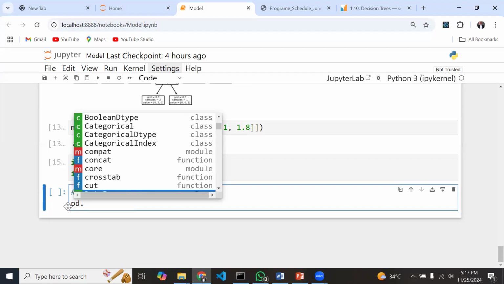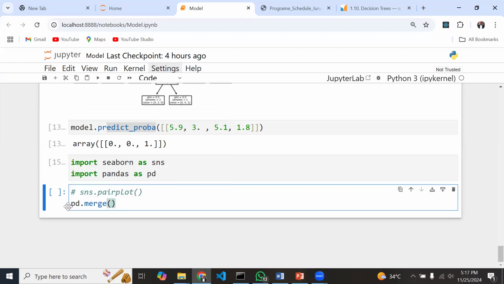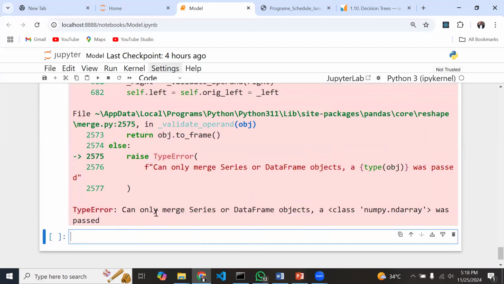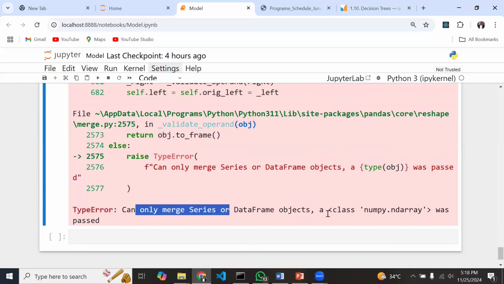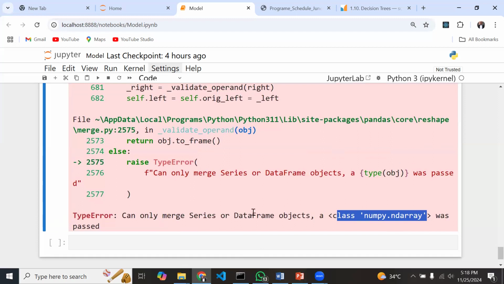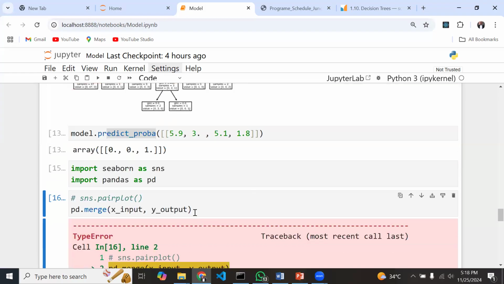I'm looking for something like merge. Okay, so there's a merge over here, and I want to merge X inputs and then the Y output. I don't know if this is going to work. It says can only merge series, class numpy array was passed. Okay, so we can only merge a series or a data frame. So let me just convert everything from numpy array.